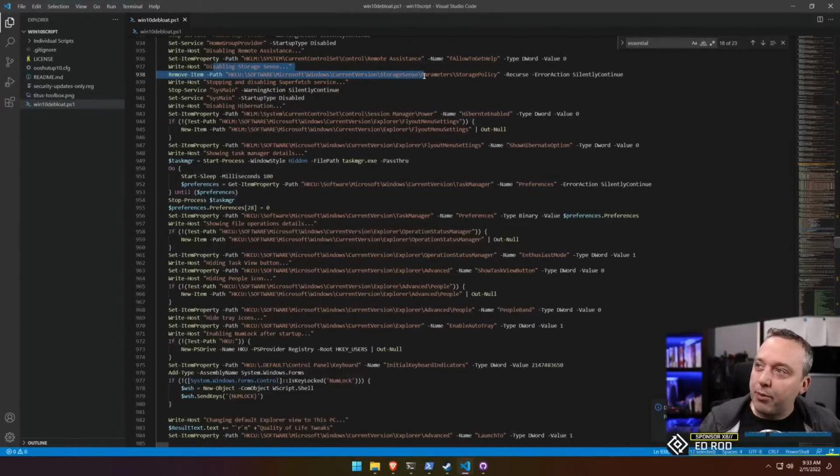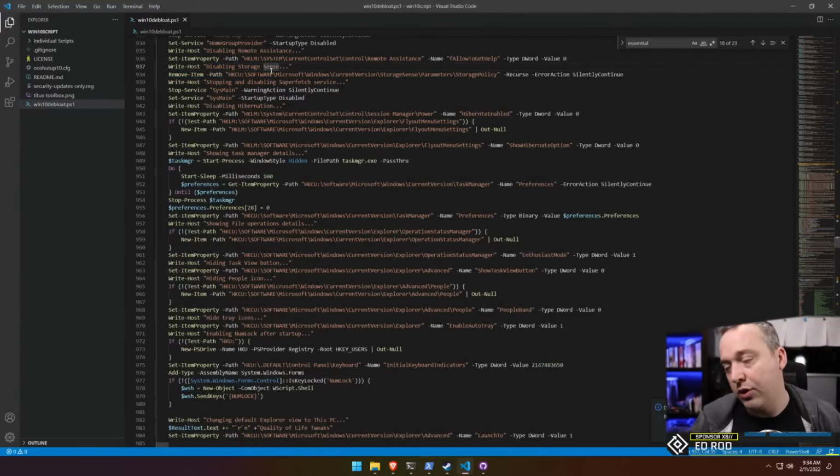Storage sense, debatable on this one. This is a personal preference that I've kind of just added into the Essential service. Some people like storage sense. I don't. When it was first announced in 1809 in Windows 10, it deleted everybody's files. That was a funny headline. Ever since then, I just don't trust the service. Maybe one day we'll re-enable that one.